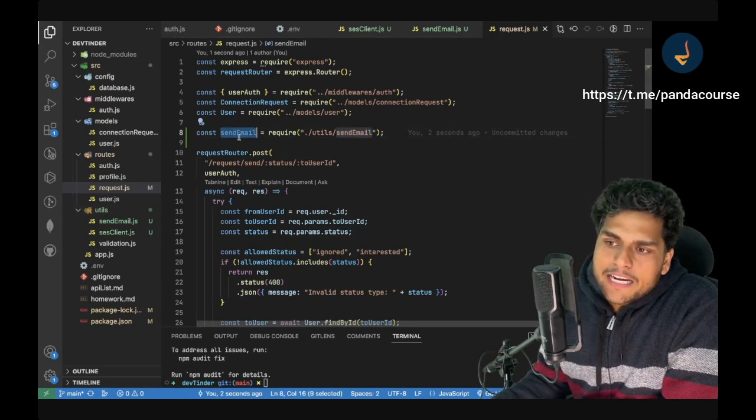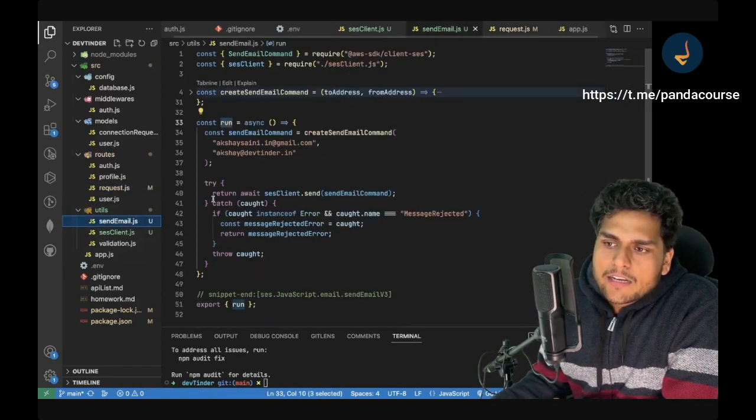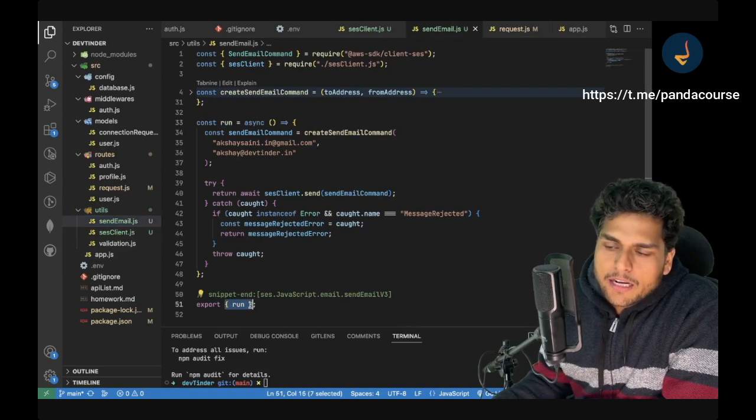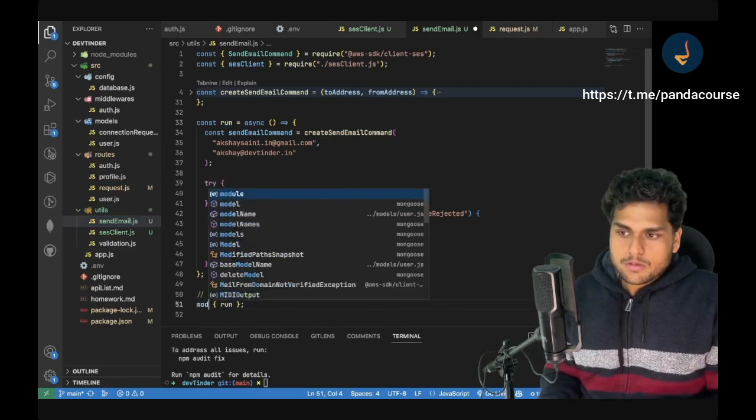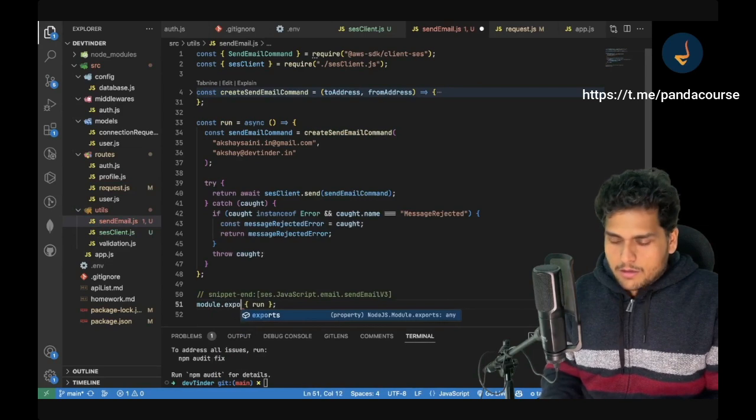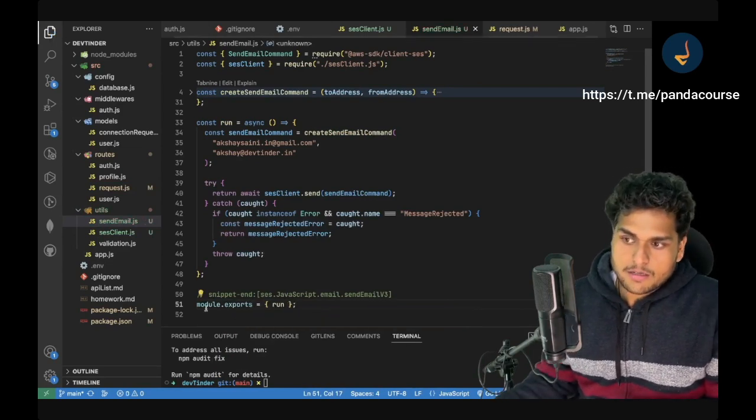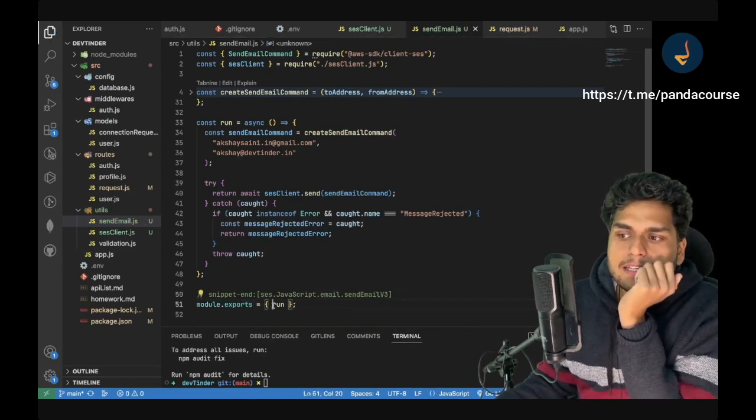So when I require send email, this will give me an object, right? This will give me an object with run. Okay. I have to do module.exports. My bad. It will not work. Exports is equals to run. Okay. So if I will do like this, run.